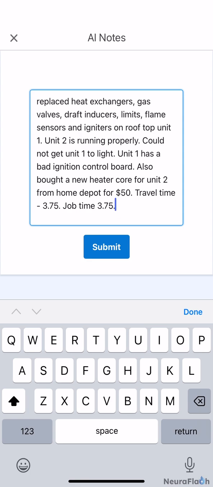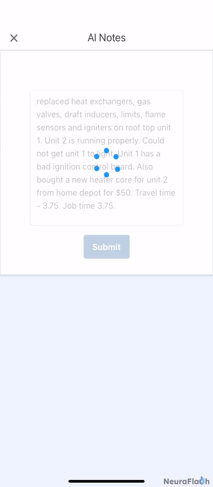Just for the purposes of this demo, I'll paste in a voice dictation of what notes may have happened on site. So we can see that the technician has said that he's replaced the heat exchangers, gas valves, draft inducers, limits, flame sensors, and igniters on the rooftop unit 1. Unit 2 is running properly. They could not get unit 1 to light. We also see that there's a $50 charge from Home Depot where they bought a new heater core, and they have some travel and job time.